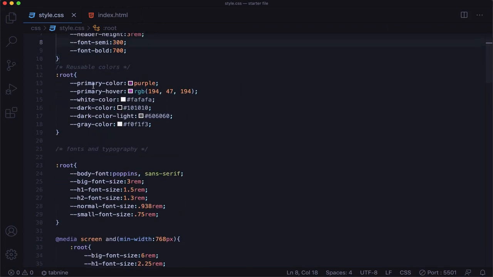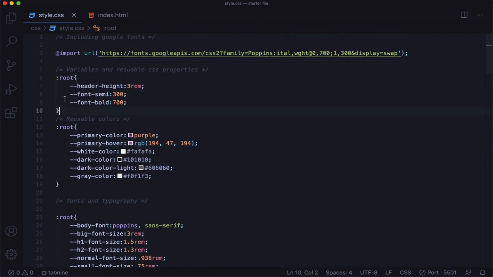Now we have some reusable colors. This is the primary color, and this is the primary hover color, and then we have some white color, dark color, light, and then gray color, okay? So this is the root, okay, which means that all of this code is accessible throughout the file.